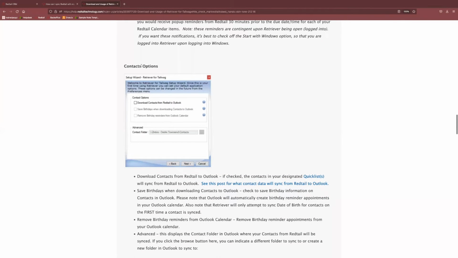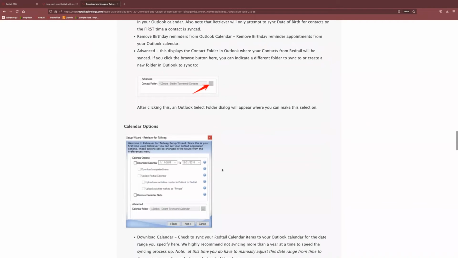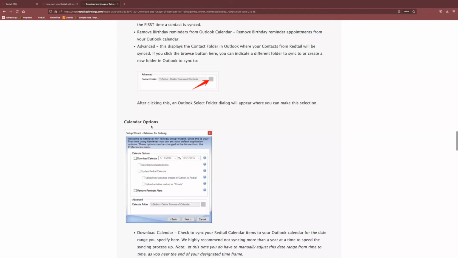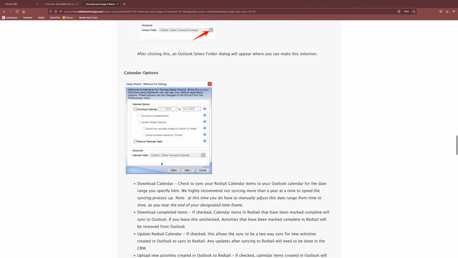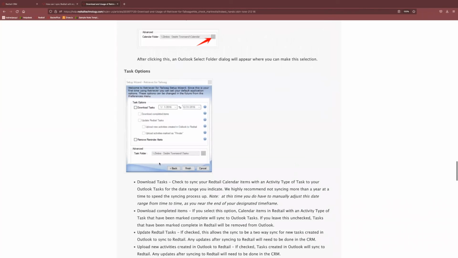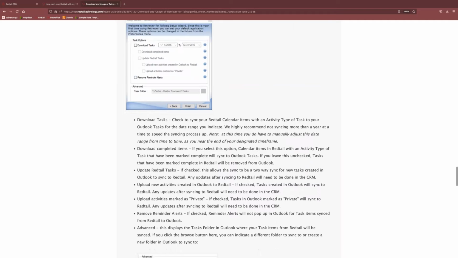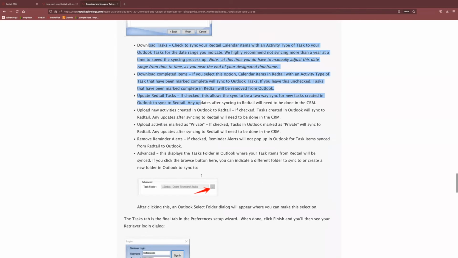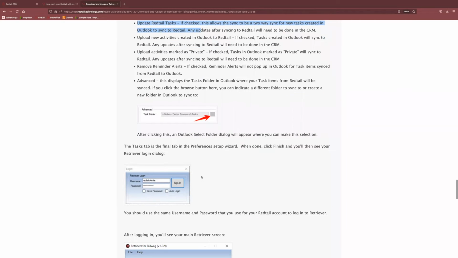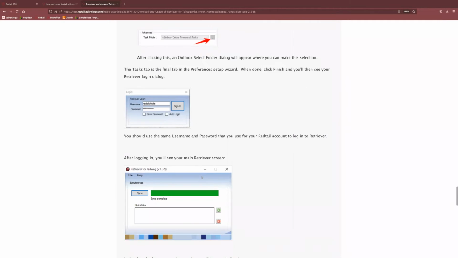Excellent. Contact options, so downloading contacts from Outlook. Calendar options, so how far back we want to go downloading our calendar. Task options, so this is once again that task area. Unfortunately, you can't change how tasks are read in Outlook, but this goes into detail about explaining how to download a task, how to download completed items, how to keep those in the system.